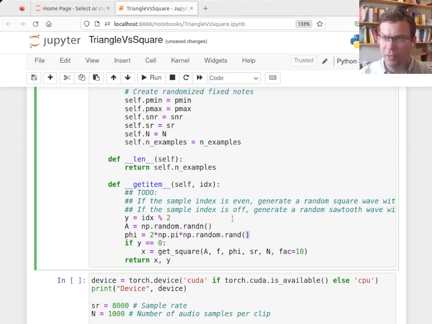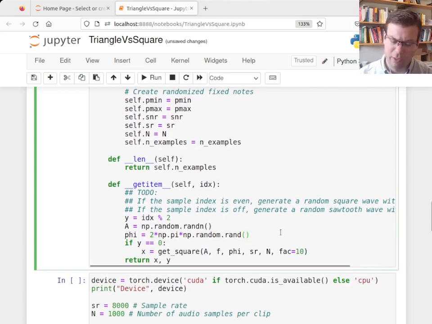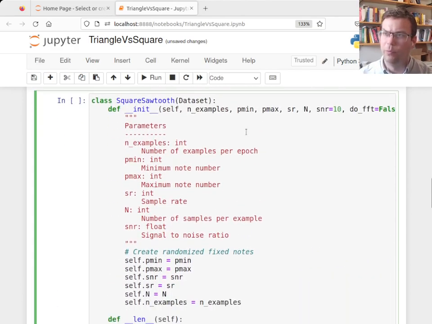So rand gives me a random number between 0 and 1. randn gives me a number distributed according to the Gaussian centered at 0. Okay, so I've got my amplitude, I've got my phase. For frequency, technically I'm going to choose a random frequency as well, and it's supposed to be between note number p min and p max.